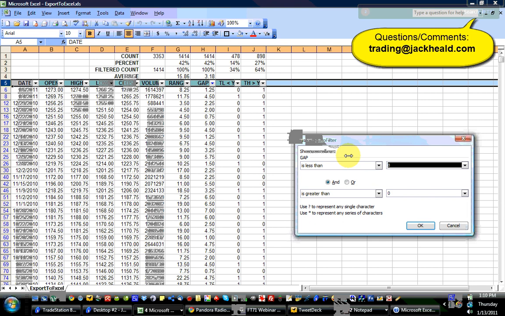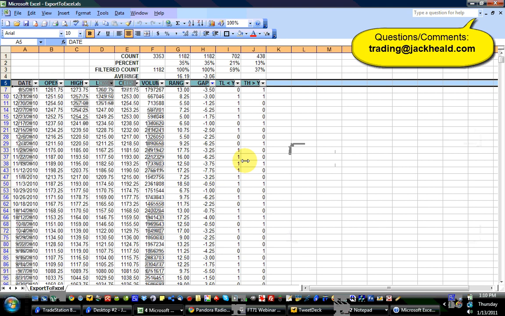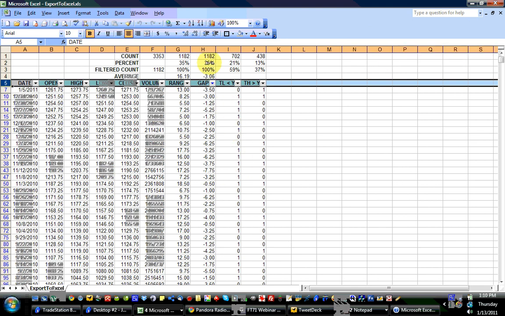Let's look at the gaps down of 8 points or less. So I'm going to look at gap of less than 8 and greater than minus 8. All right, 35% of our days are like that. When that happens, when I have a gap down of more than 0 points but less than 8 points down, there's only a 13% chance that today's high will be greater than yesterday's high. Again, this is tradable information.